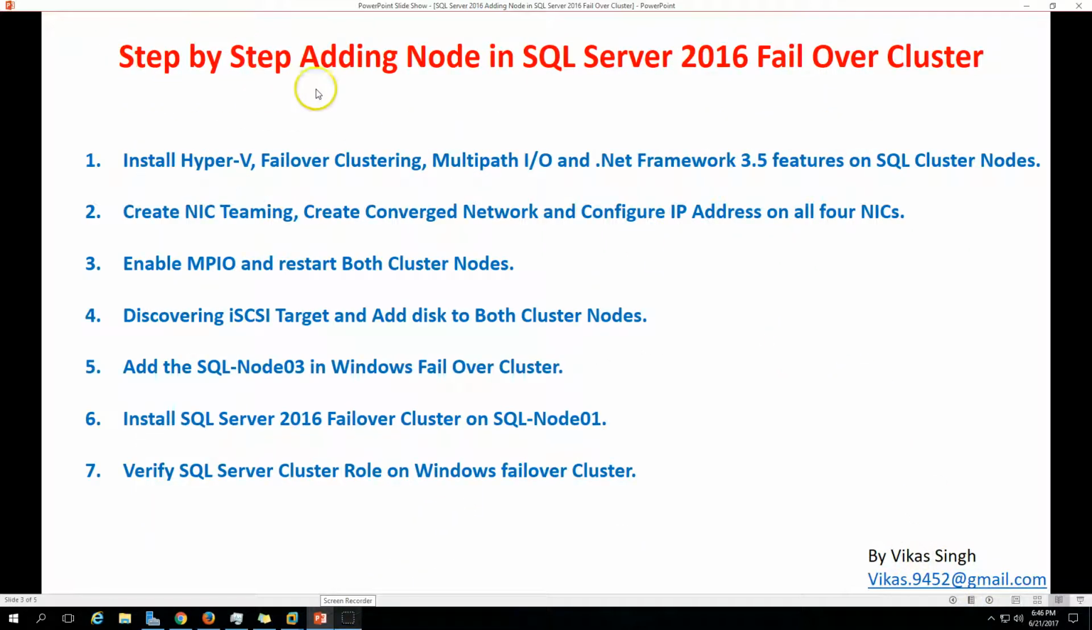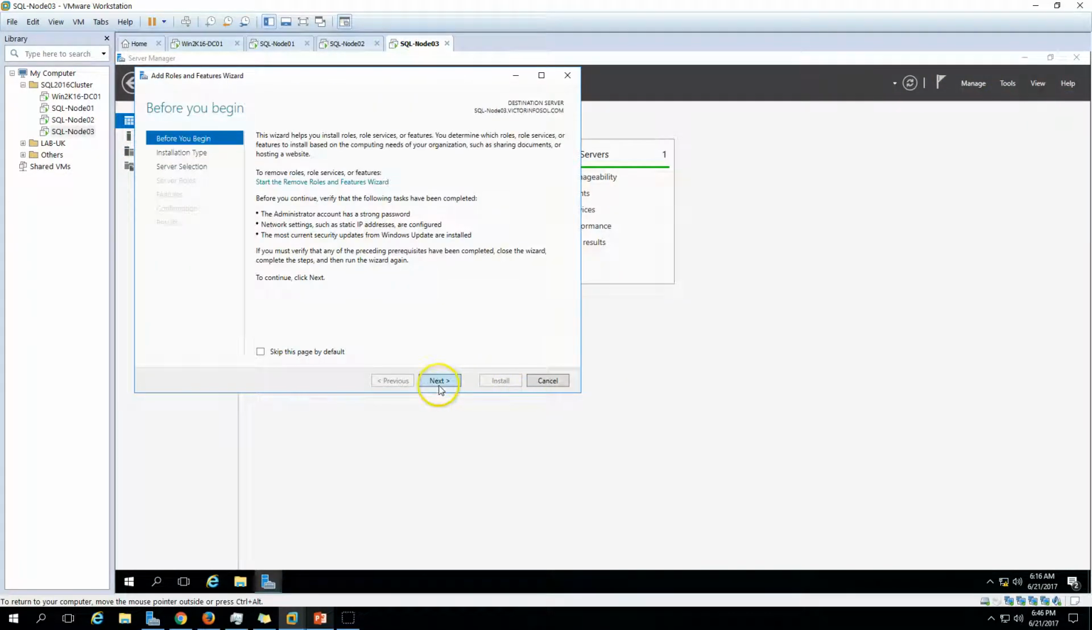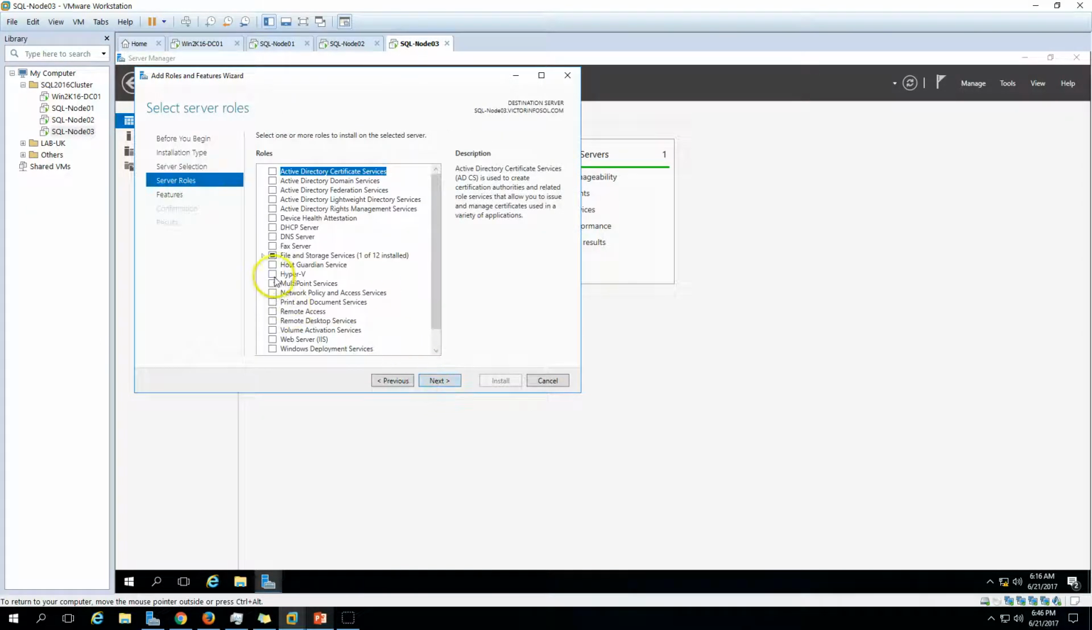So here is the step-by-step process of adding a node in SQL Server 2016 failover cluster. We have a 7-step tutorial. The first step is to install Hyper-V, failover clustering, multipathing and .NET Framework features on the SQL Server cluster node. We are installing Hyper-V because I want to create a converged network, which basically uses Hyper-V. So let's go here on node 3, go to Manage, Add Roles and Features, click next, role-based or feature-based installation, click next, select your server, click next, and we need to select Hyper-V here and the required features for Hyper-V.